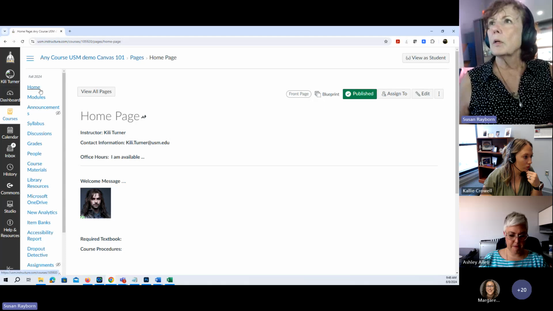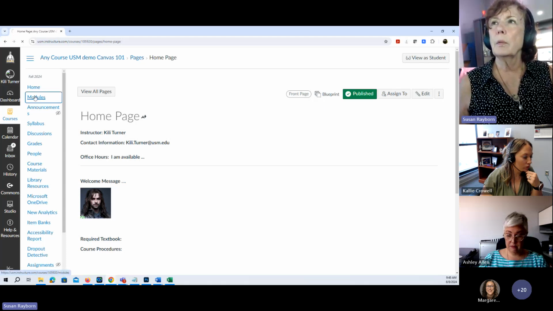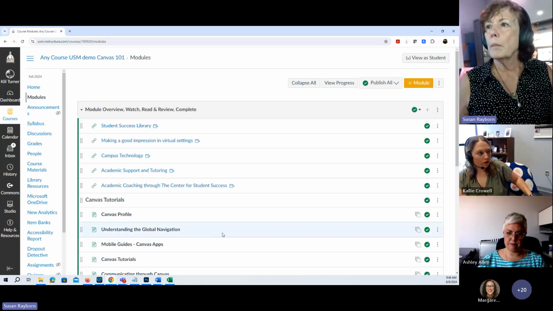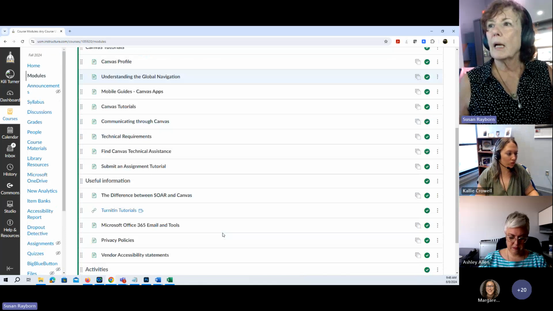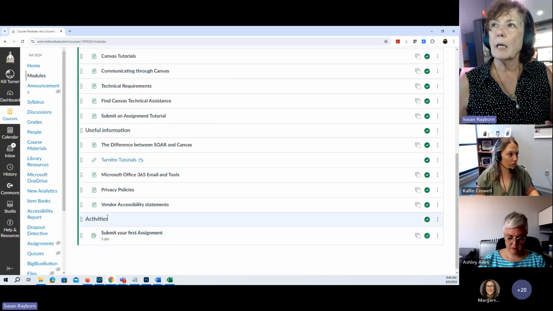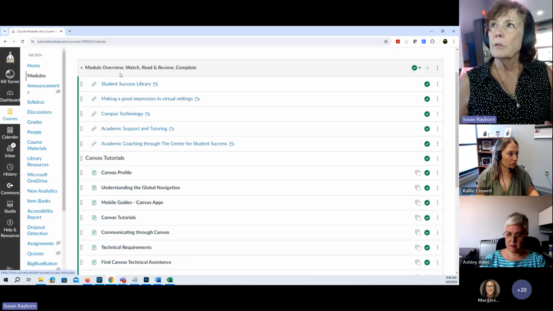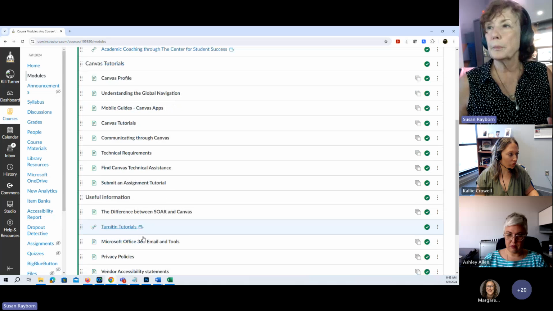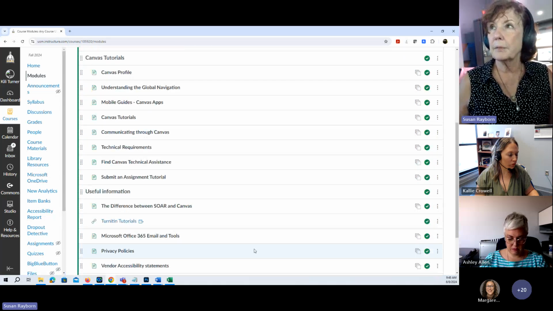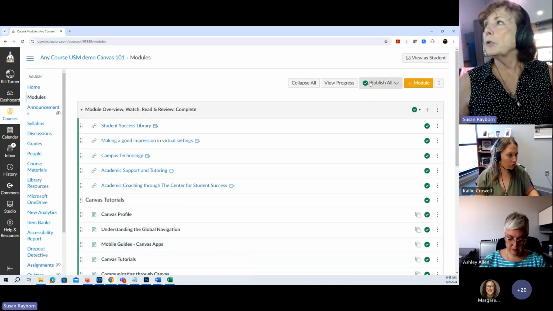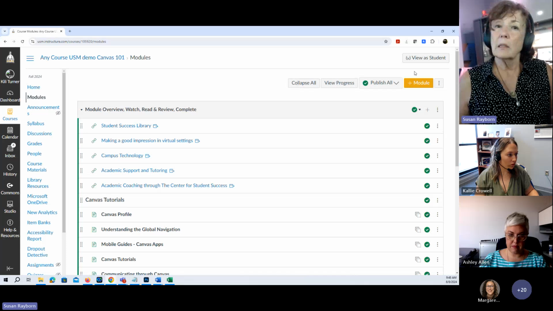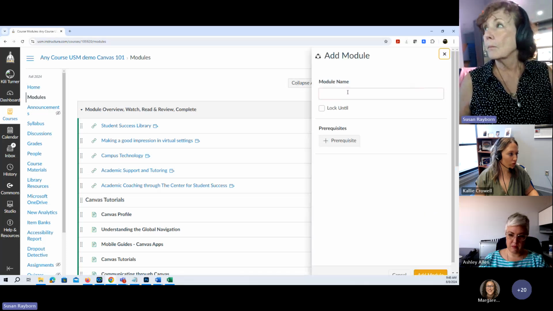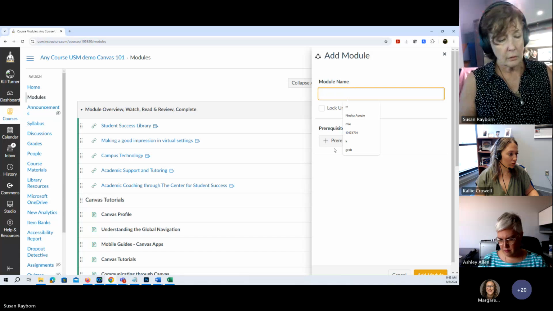Now the meat of the course is going to be where we would add modules. And modules actually provides a way to add a table of contents as well, so that students with disabilities will be able to see these headers and go directly to specific items. But if you want to add your own, you just click plus module. It's that easy. You name the module.